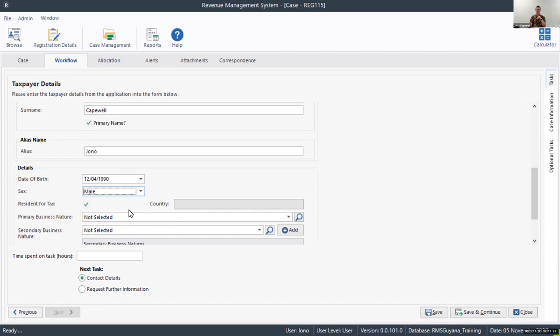And then here we have the resident for tax section. This again is fed by the answer on the registration eligibility screen. I ticked yes, they are a resident for tax, so that has completed that here. If I ticked no, they're not a resident for tax, then the country field would be open here for me to select the country that they are a resident for tax within. The country drop down has a list of all the countries that there are, and there's the ability to add more if needed in the administration and maintenance screens as well.